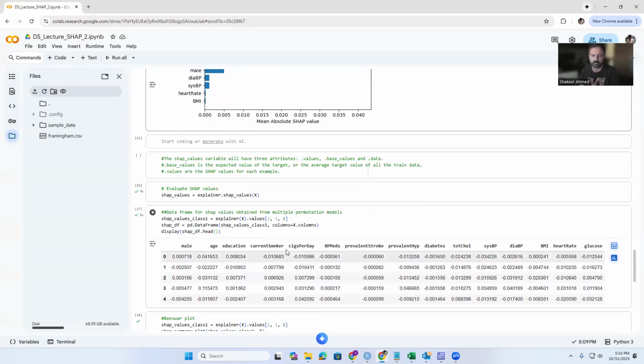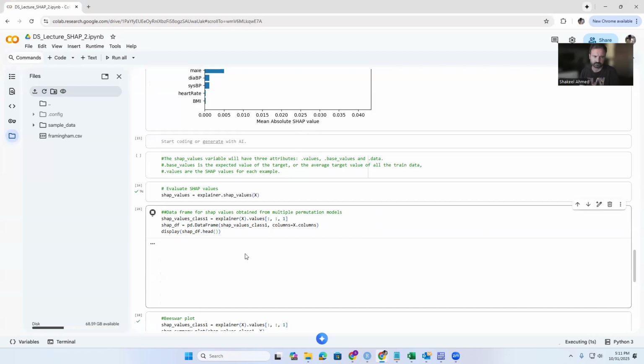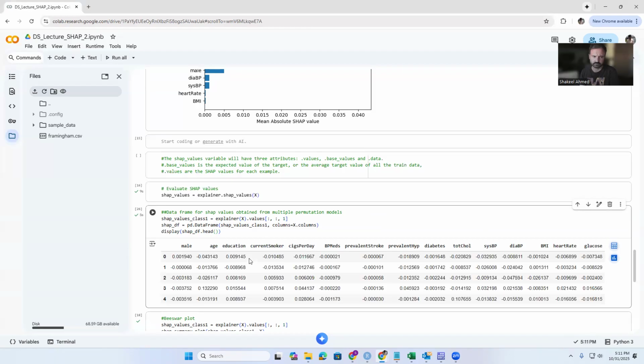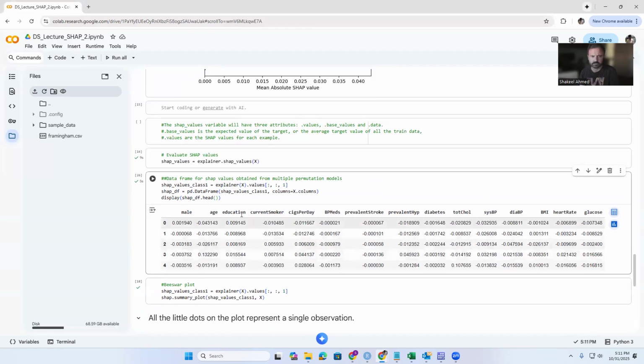Again, we can see the shape values across all individual values and all the features. Basically, for example, for male we have these shape values, so you can get just another data set with the shape values. So we have just extracted the shape values here.